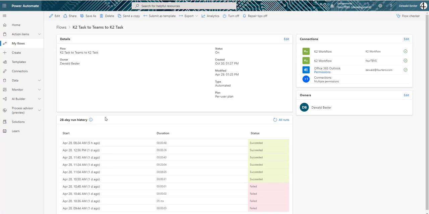Hi folks, in this demo I'm going to show you how, in addition to sending emails to end users when a task is assigned in K2, you can also leverage the Microsoft Power Platform to send users an activity or an adaptive card for that K2 task right in their Teams chat feed.